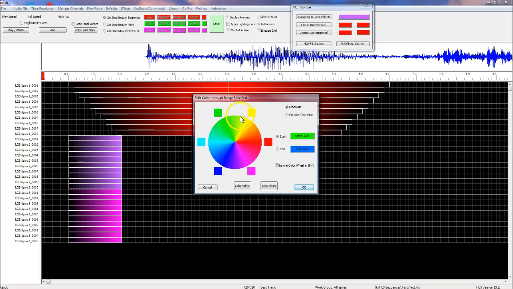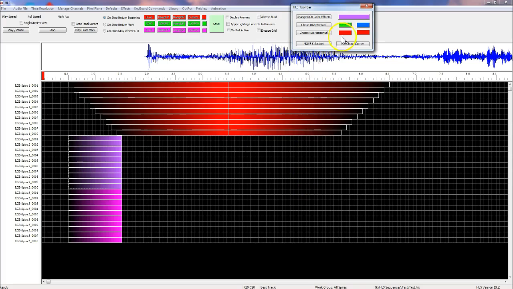And you can make this wheel go clockwise or counterclockwise. We'll just leave it clockwise. So we hit OK here, and that'll show us our color. Then we're going to do chase RGB vertical. And you'll see, it's green to blue vertically.